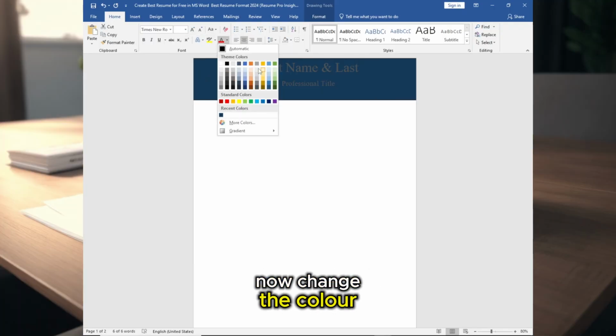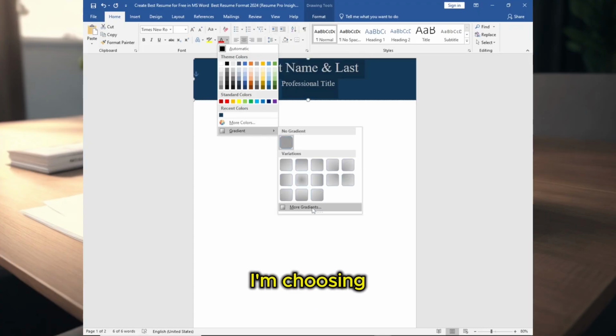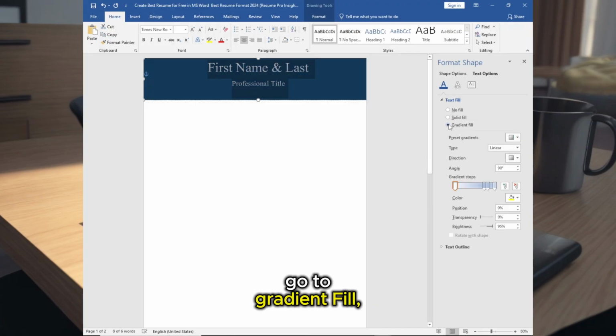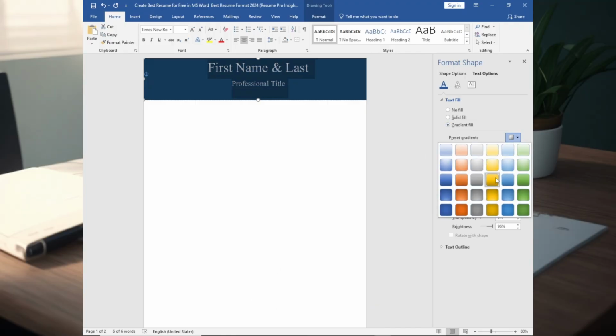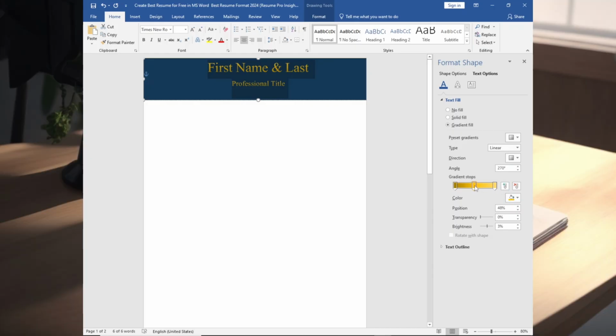Now change the color, you can choose any color. To make it look more unique, I am choosing gradient color in here. Go to Gradient Fill, select this color. Now remove this, follow the procedure, make it 30 and 50.